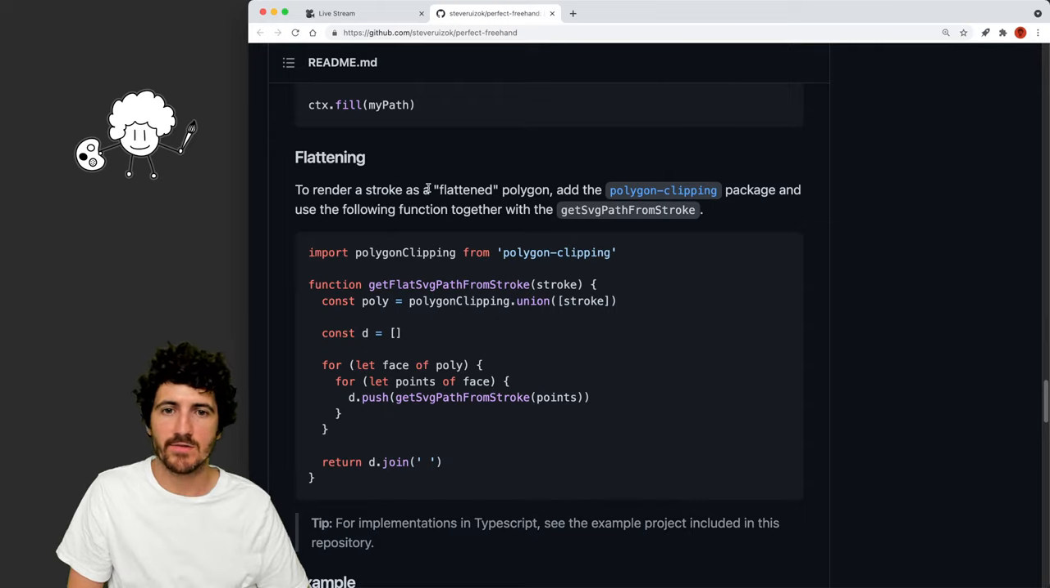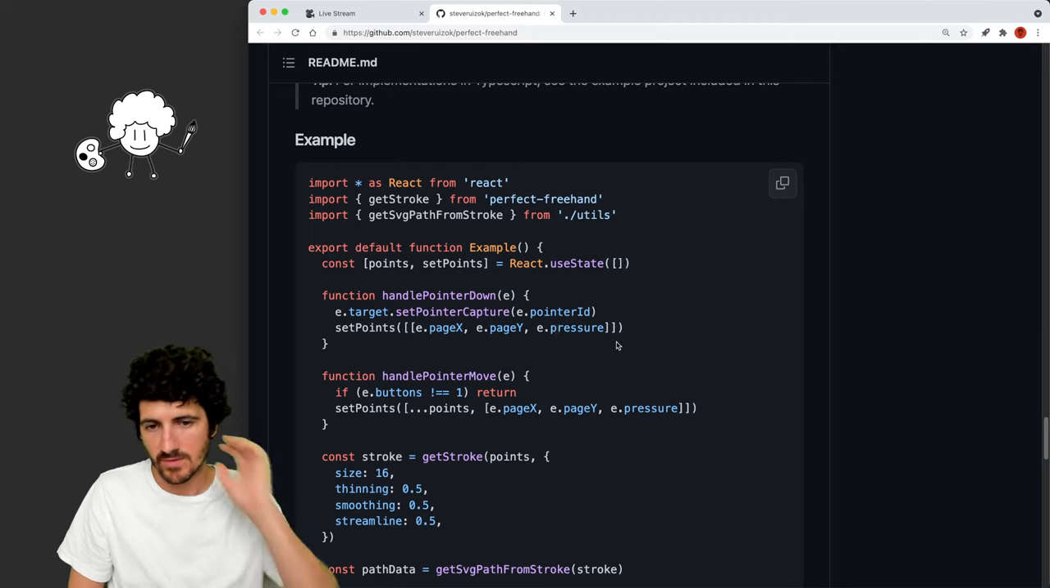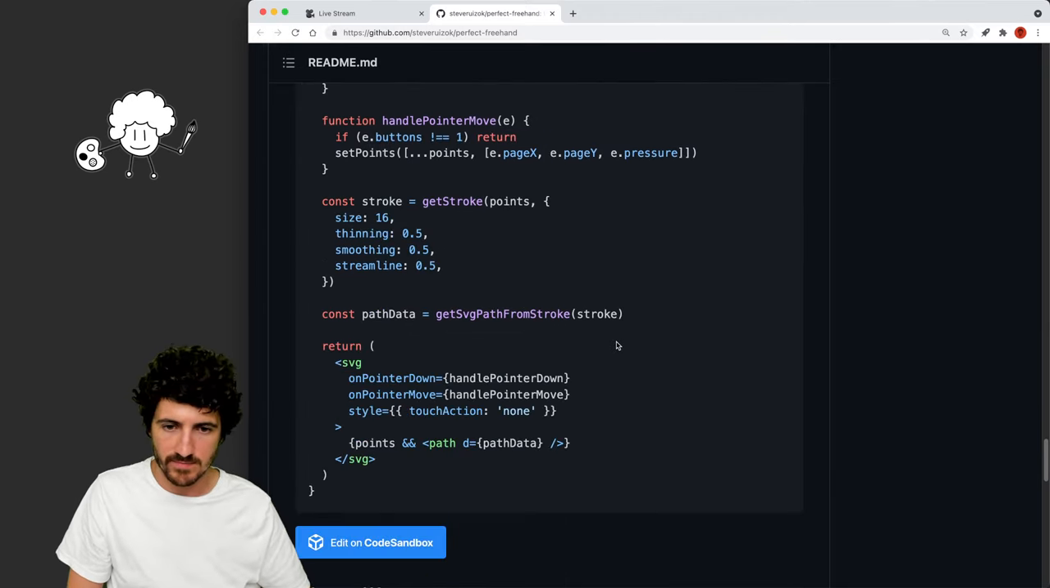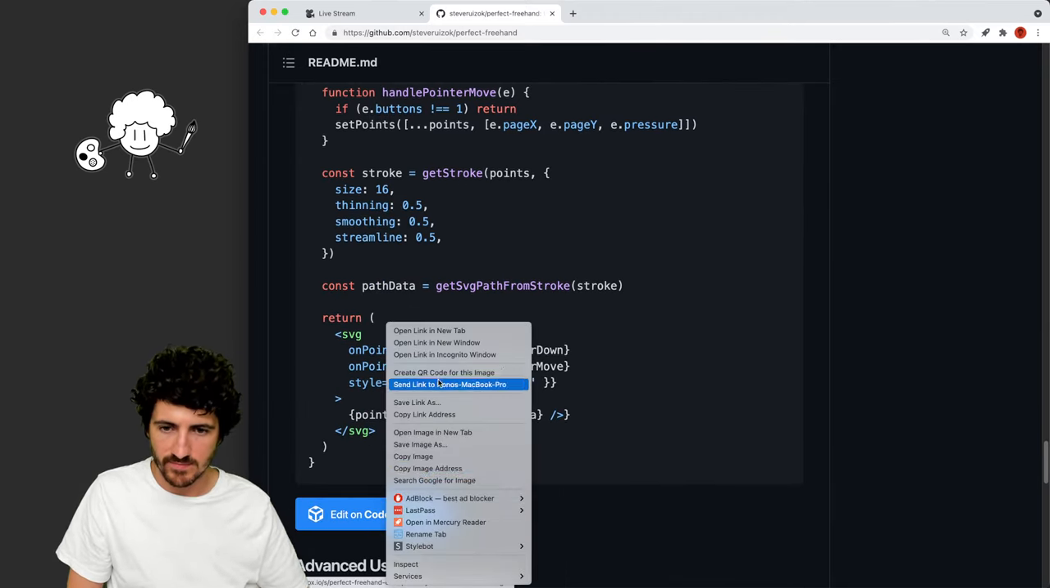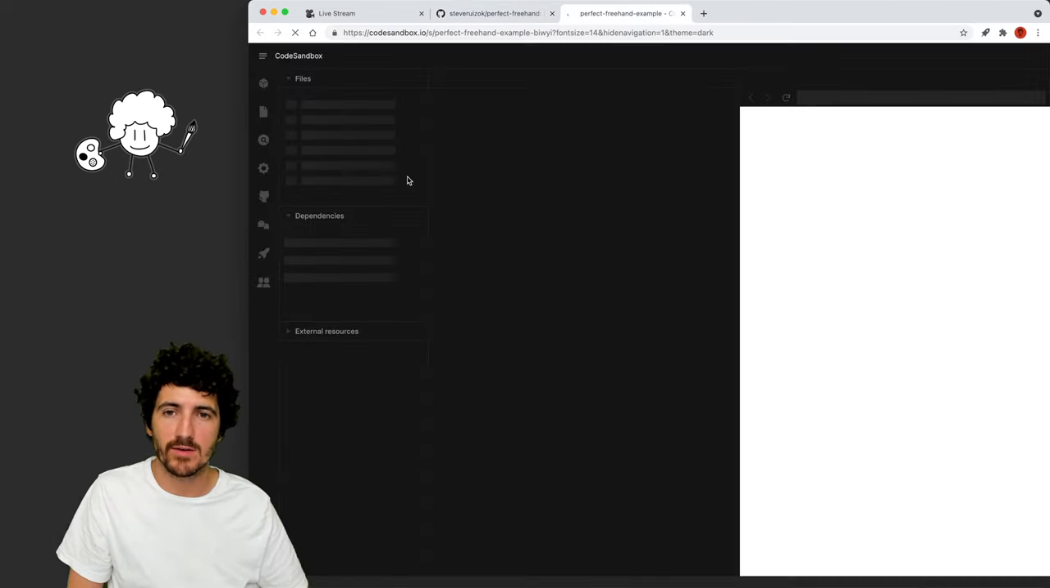To render a stroke as a flattened polygon, add the polygon-clipping package and use the following function together with the getSvgPathFromStroke. Polygon clipping sample. Edit on CodeSandbox. All right, so we're gonna take a look here.